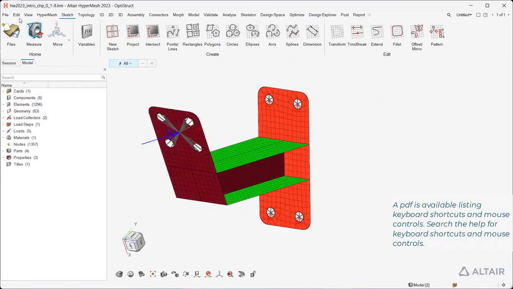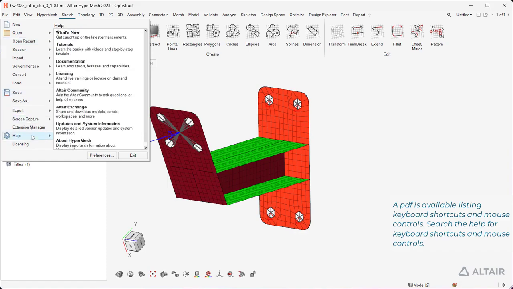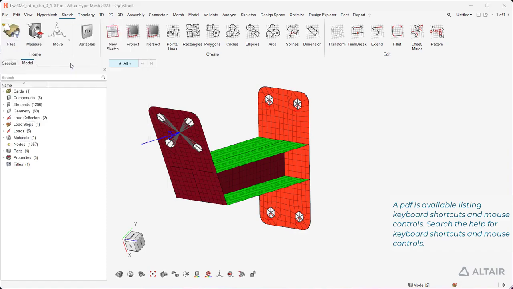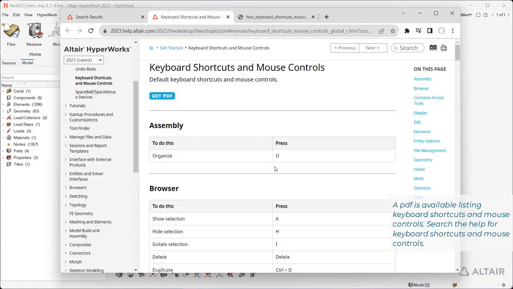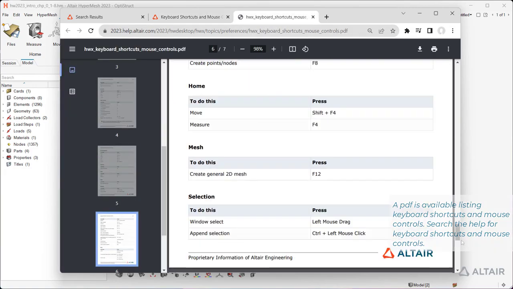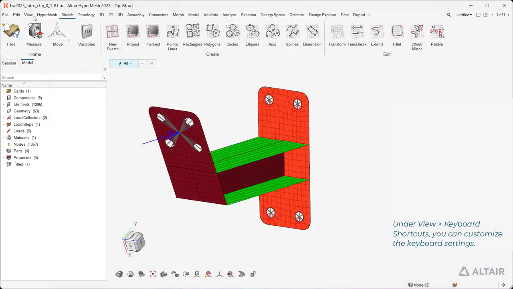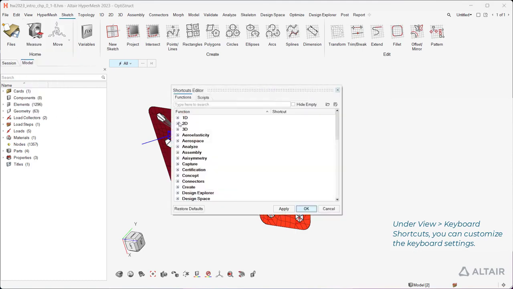A PDF is available listing keyboard shortcuts and mouse controls. Search the help for keyboard shortcuts and mouse controls. Under View, Keyboard Shortcuts, you can customize the keyboard settings.